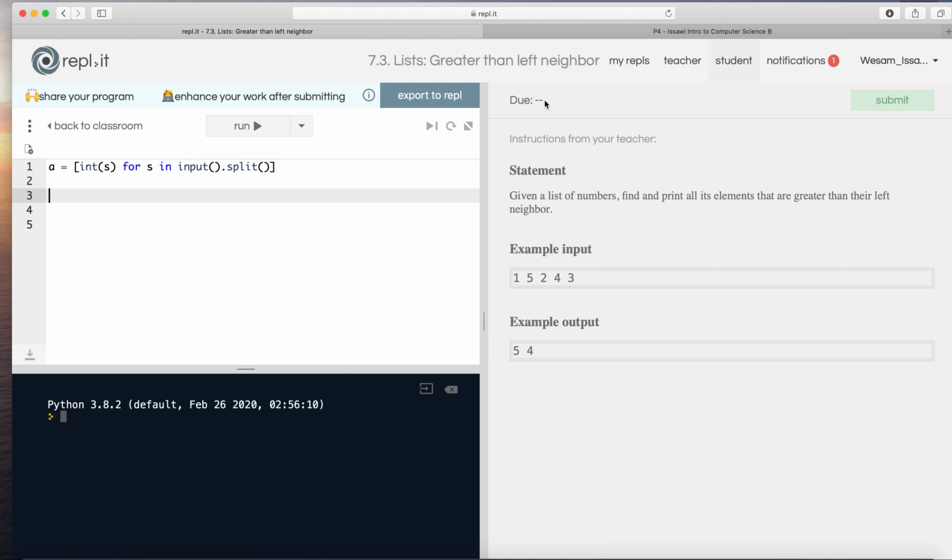7.3, greater than its left neighbor. So we want to make a list and print it if it's greater than its left neighbor. Now, in the last video, we used for item in A. And what that did is take the value of every item in it. And that means we'd have to store the previous one and then compare it.